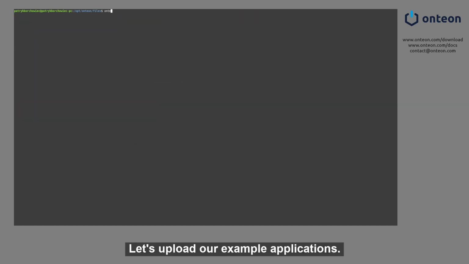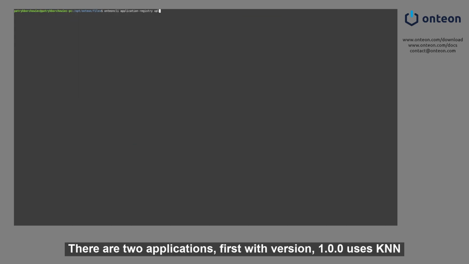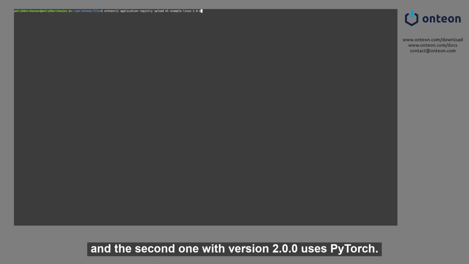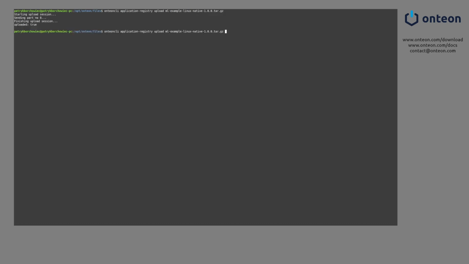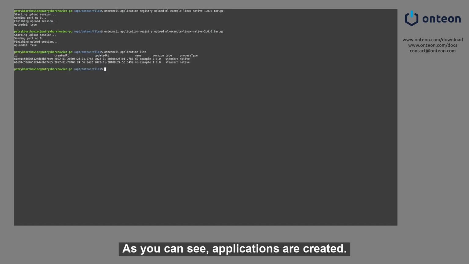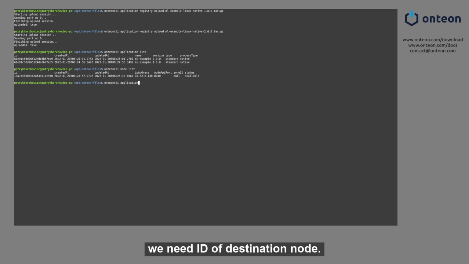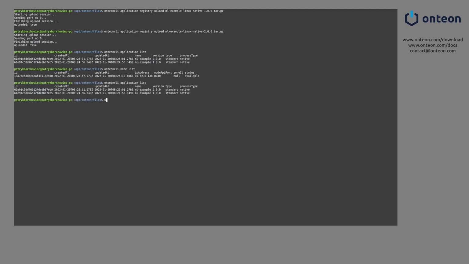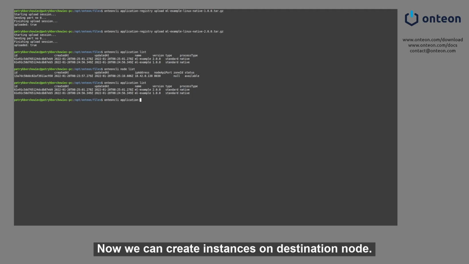Let's upload our example applications. There are two applications. First, with version 1.0.0 uses k-nearest neighbors, and the second one with version 2.0.0 uses PyTorch. As you can see, applications are created. Now let's create application instances manually. First, we need ID of destination node. Now we can create instances on destination node. This is our Raspberry Pi device.